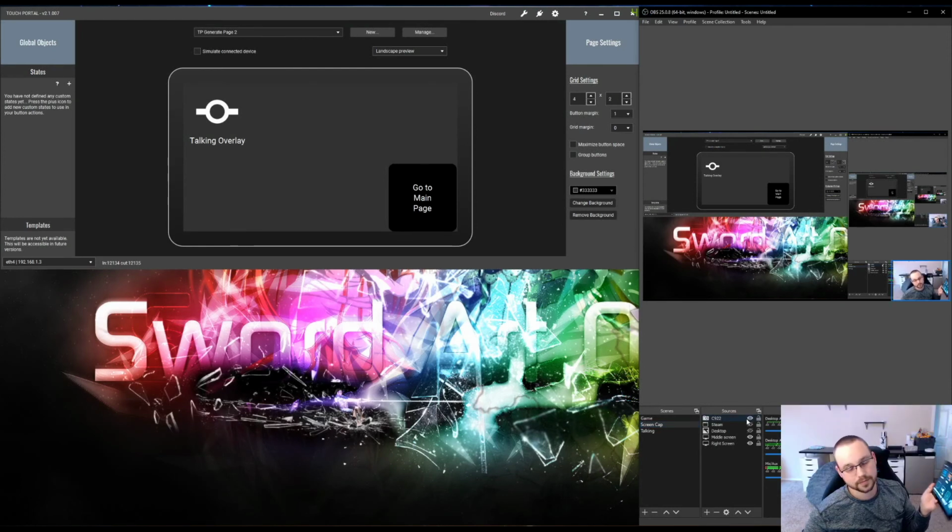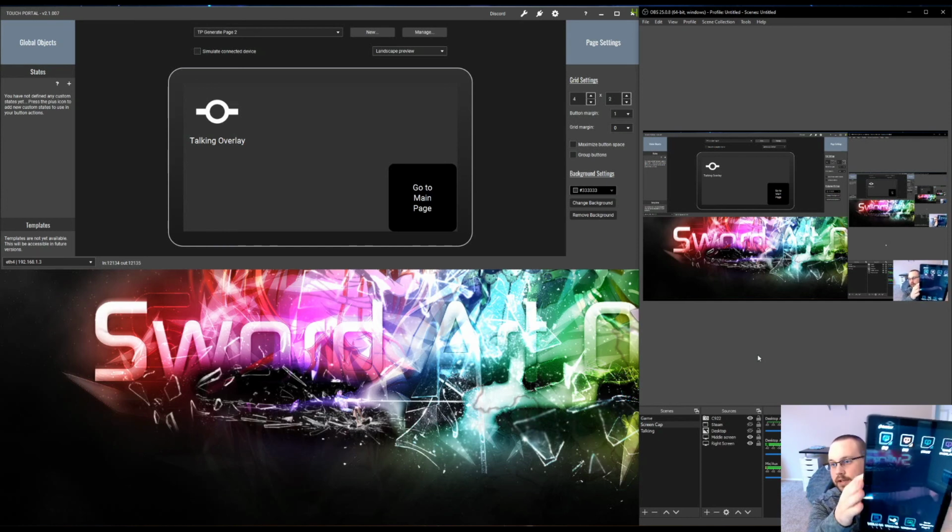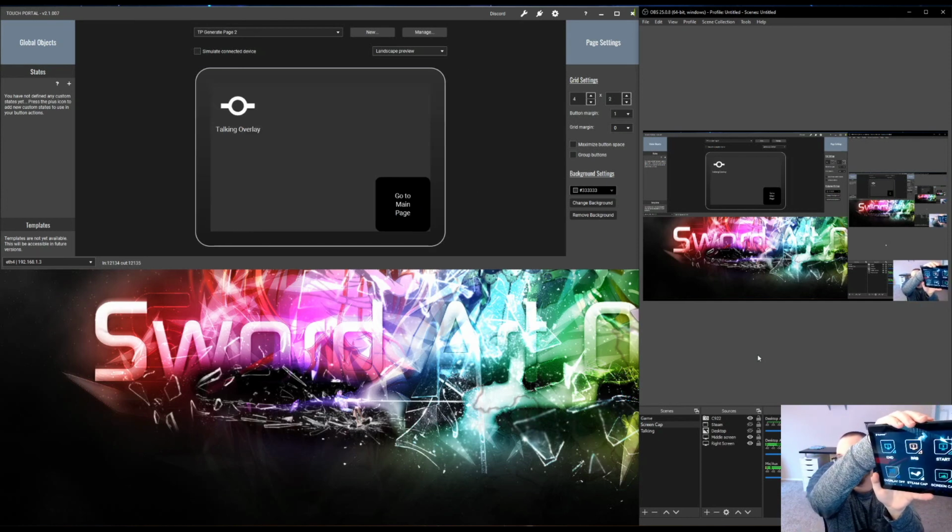Now I have the camera set off on all of these because normally I don't usually stream with the camera on, but it's kind of needed for this to show you guys the tablet and just show how easy it is to use. You can use it in portrait and landscape mode, whichever you want. It'll populate it however it sees fit.